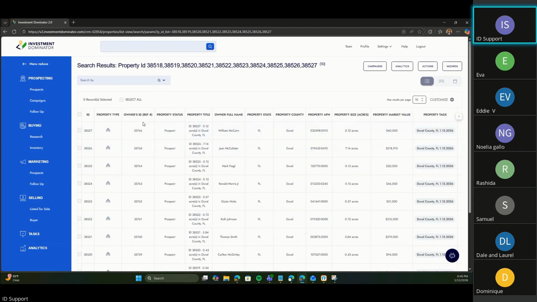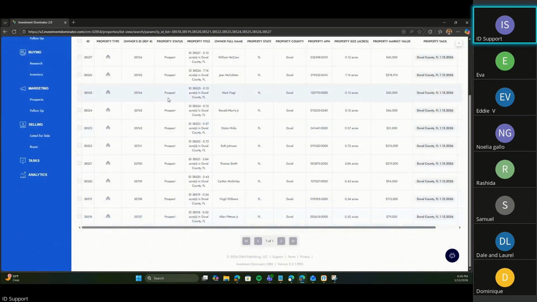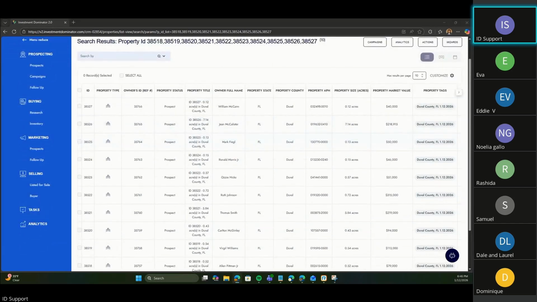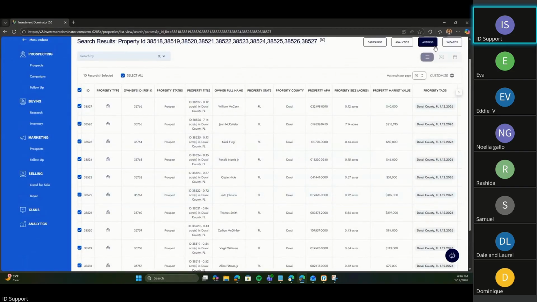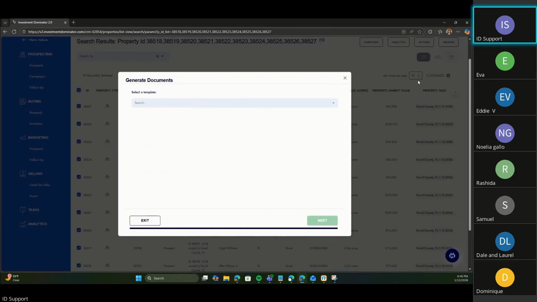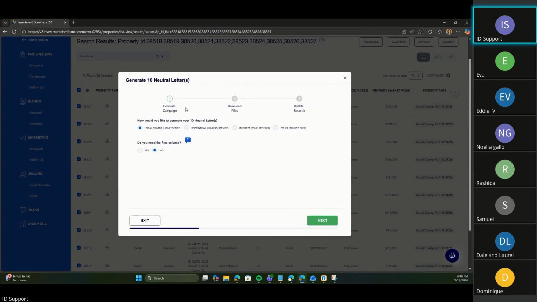All right. So these are all the records that I have. They're all in prospect status, and that allows me to create that prospect neutral letter. So in here, we're going to actually send a letter out. I'm just going to do it from this page by selecting all 10 records here, and then going to actions and generate documents. It's going to have me select a template because we're doing prospect neutral letter. We go to neutral letter, hit next, and then we have REI PrintMail mailing service.